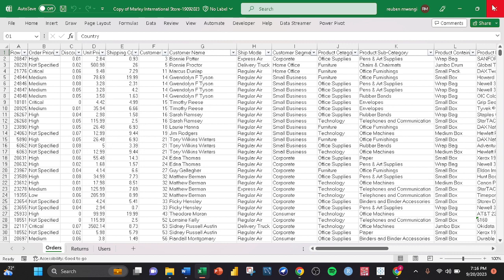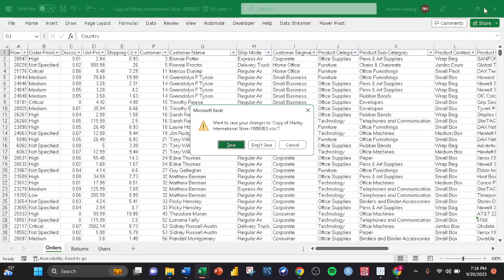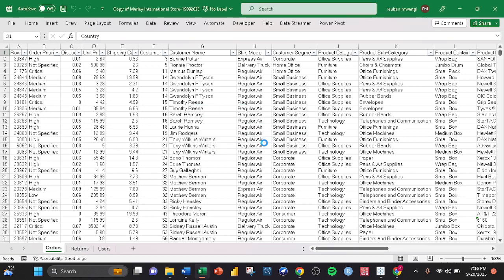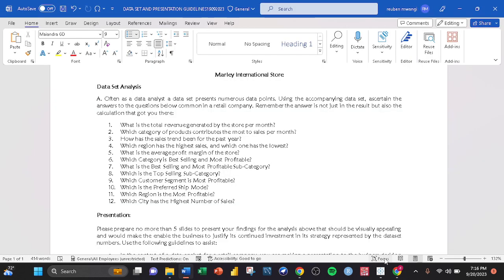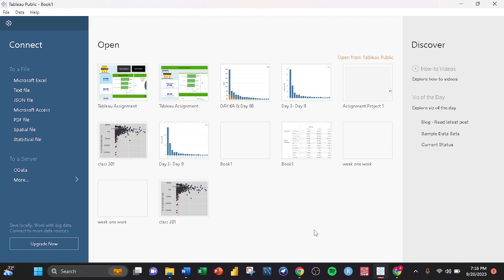So I'm going to close this. There is no need to keep it open because it might cause my laptop to hang, some of those things. So in this case, I just leave this page and go to Tableau now. So this is the Tableau page. I've opened Tableau, and I've already seen that it is a Microsoft Excel file.